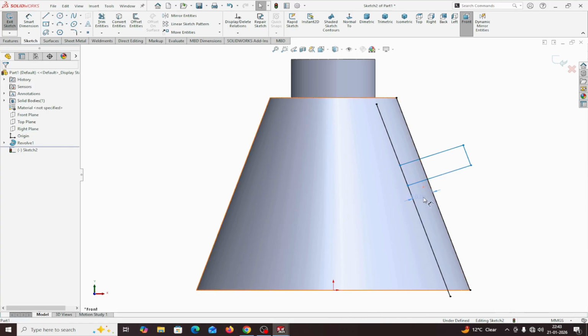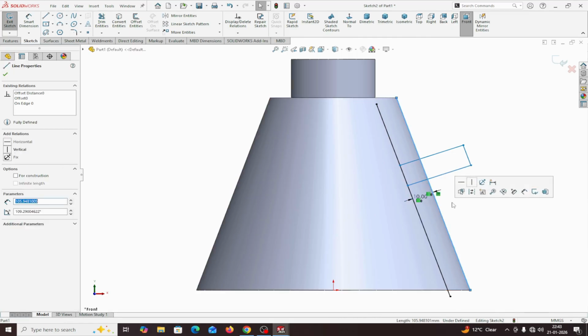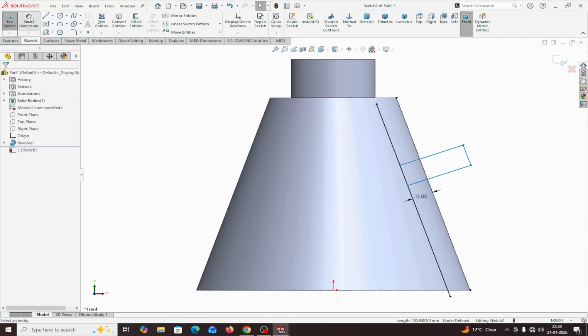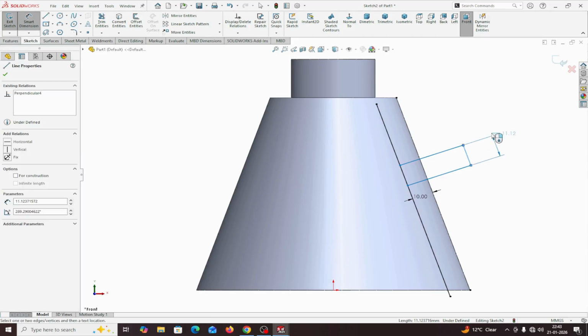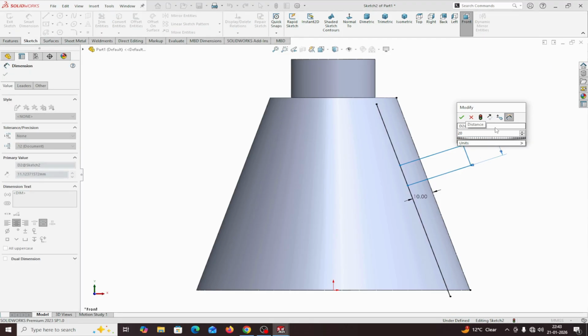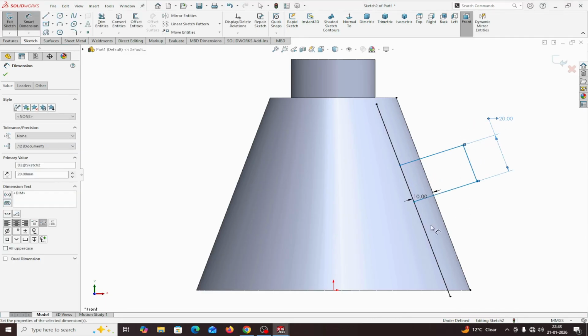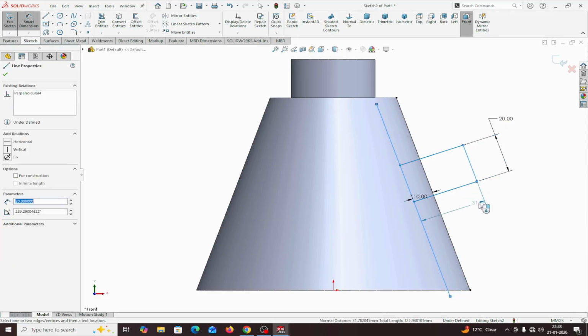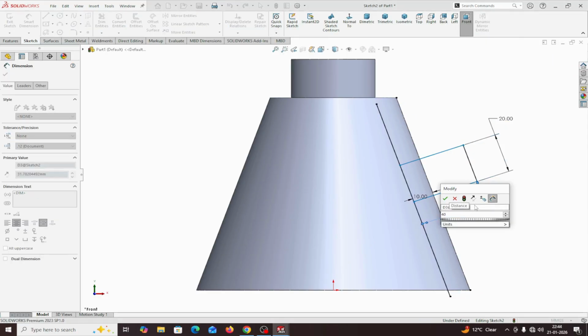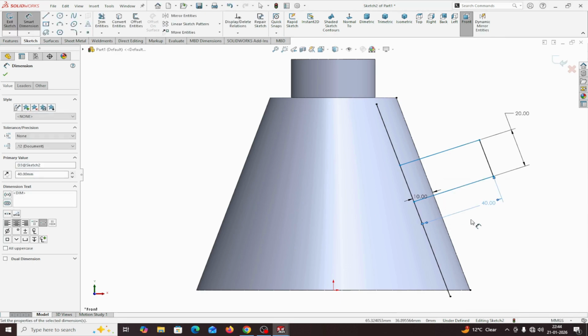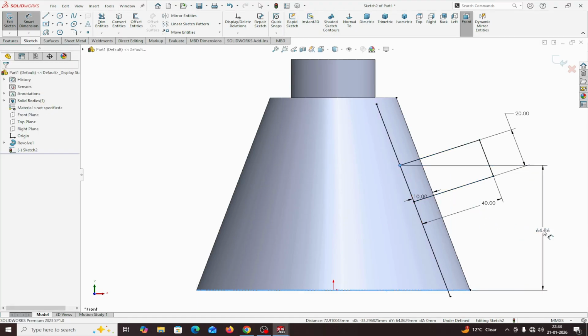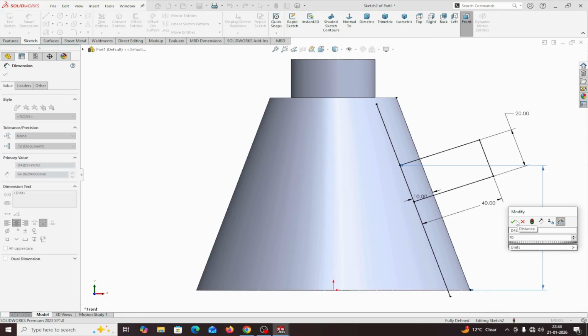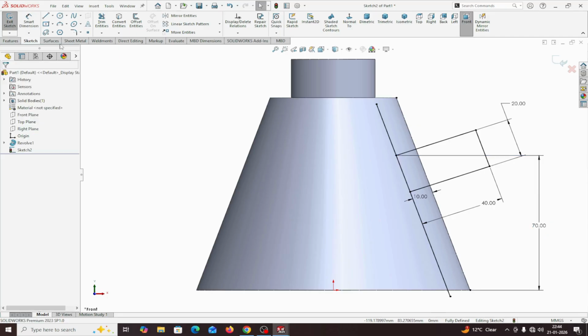Okay, this is 10 mm at a distance of this. And make the outer line a construction line. Okay, and dimension. This dimension is 20 mm. For the circular portion, the height from the inside line to this one is 40 mm. Okay, the sketch is under defined. 40, 20, 10 mm offset, and the height from bottom to this one is 70 mm. The sketch is fully defined. Trim.